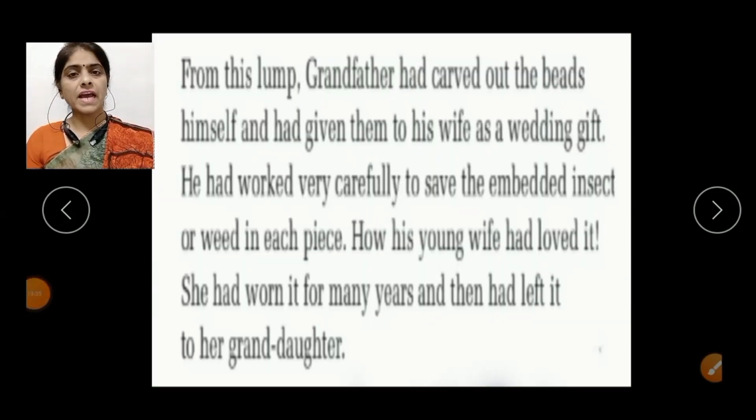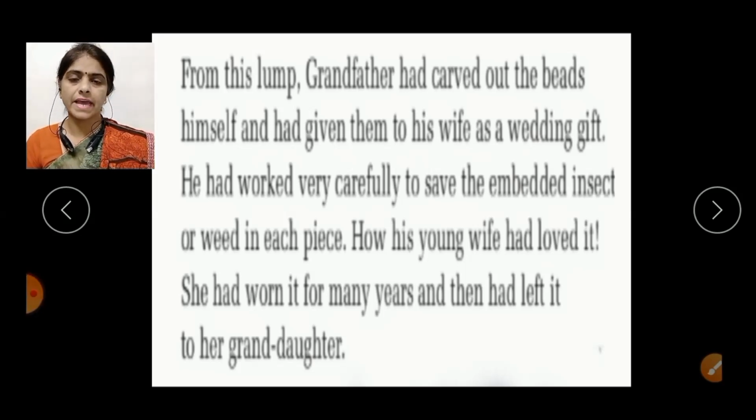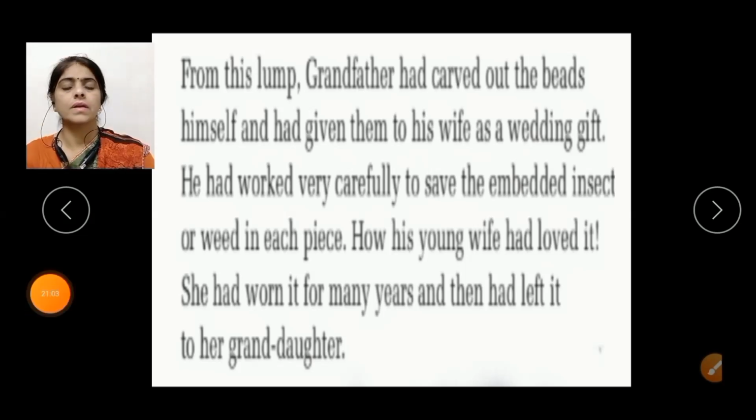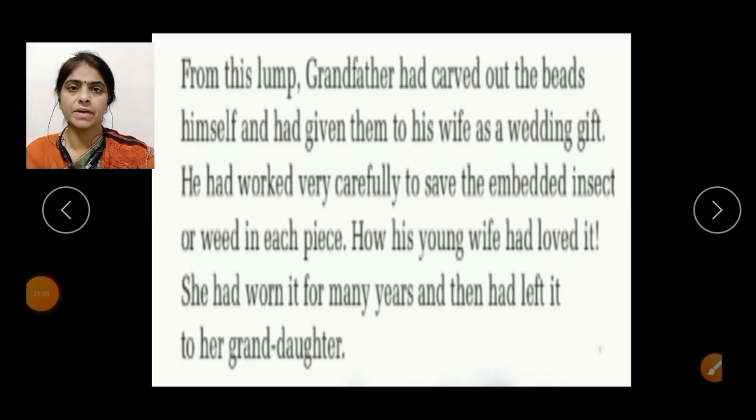This paragraph tells that after finding that shining lump, how Genie's grandfather molded it into amber beads without harming the creatures which were embedded in it. To save embedded insects and weed in each piece, Genie's grandfather worked very carefully. He himself carved the lump and molded it into beads. He worked very hard.